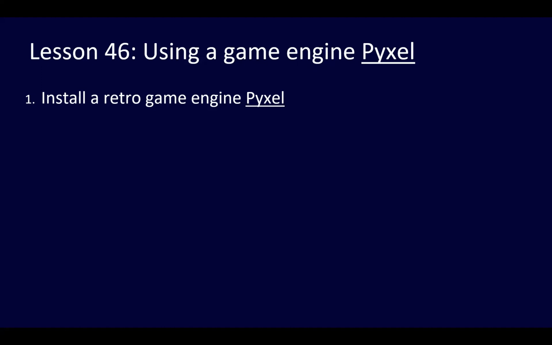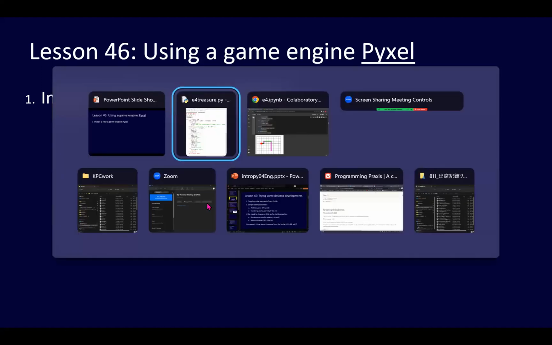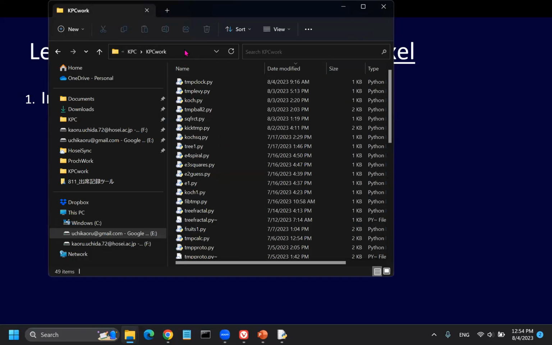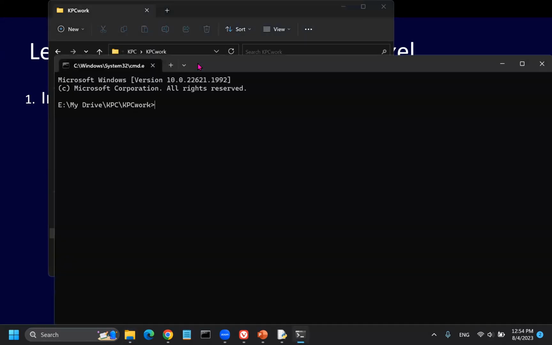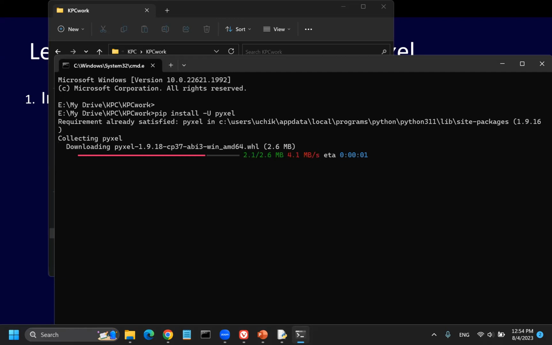So, to do that, let's go to where we are and open CMD here so that we can make installations. Install pip install Pyxel.